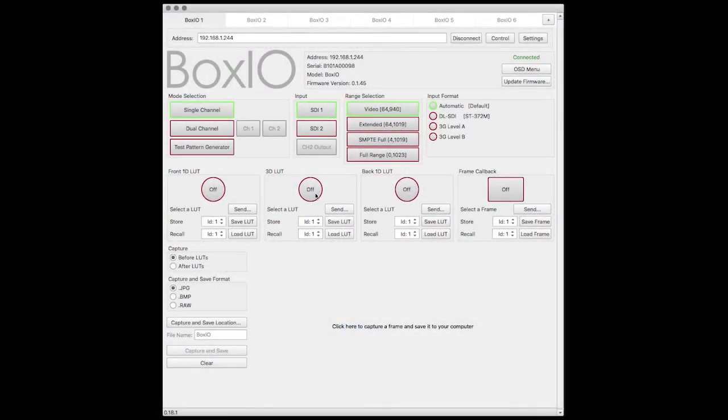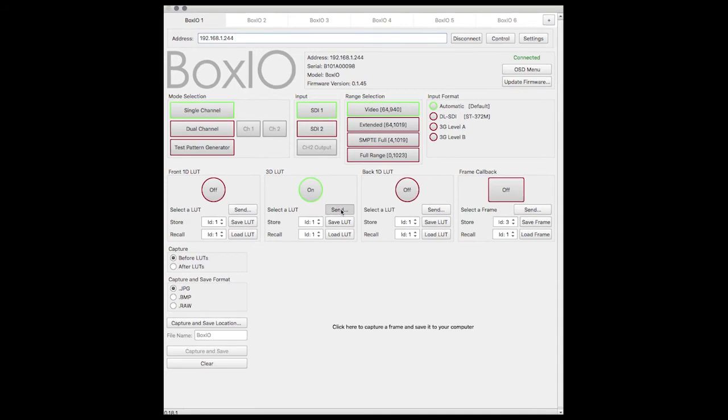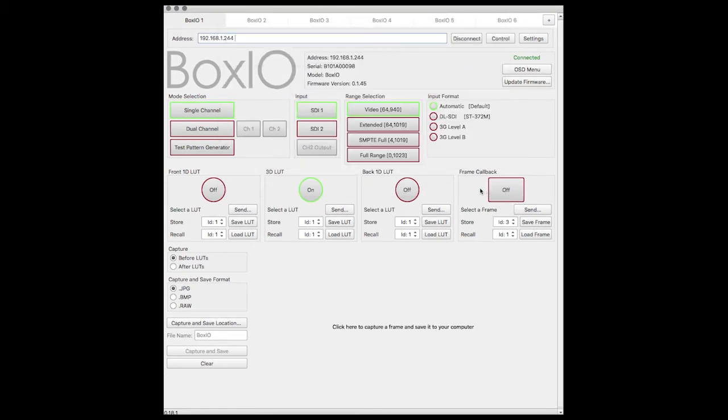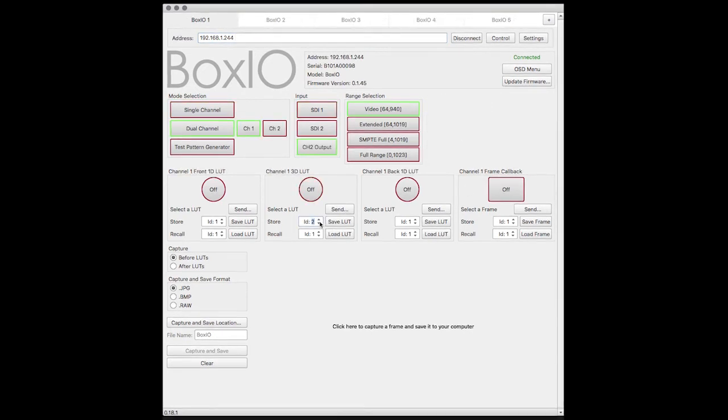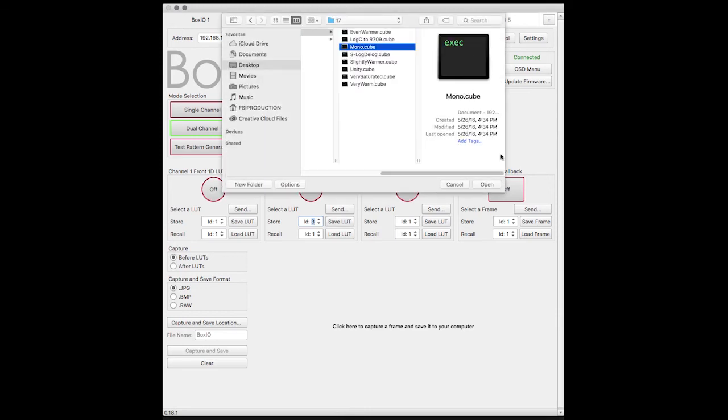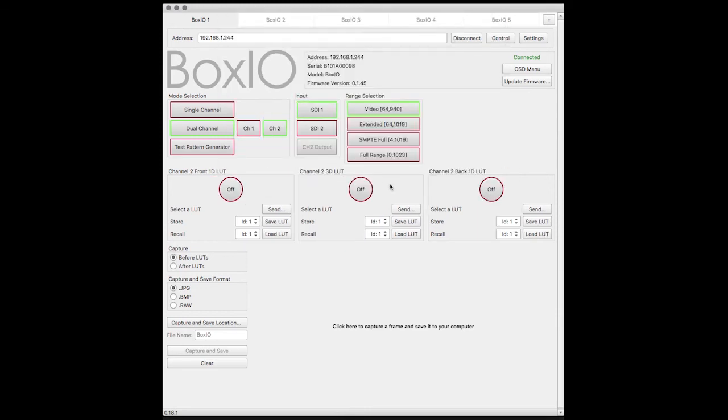Press the LUT toggle button to activate the LUT. When a LUT's on, the button will turn green. Press the send button to upload a LUT to flash memory. You can select one of the 16 available LUT positions and press the save LUT button to save the current LUT. What I'm doing here is saving LUTs for each channel, since each channel works independently.